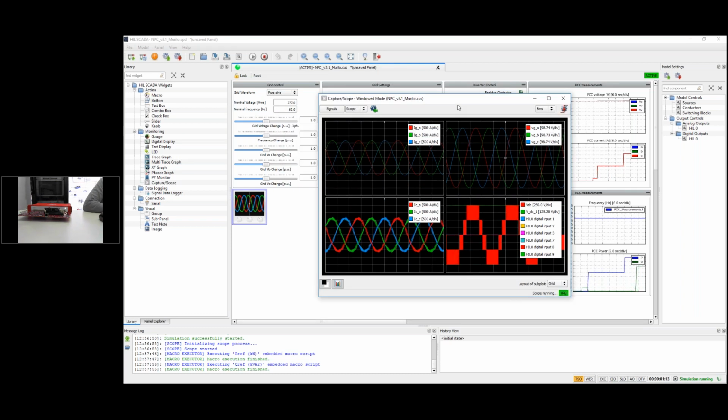Another feature of this controller is that we have a resonant controller which rejects harmonics from the 5th, 7th, and 11th. And we can see here that we can change harmonics for the grid. Now it's pretty much distorted, and currents are still sinusoidal. So we're not injecting a distorted current into the grid.